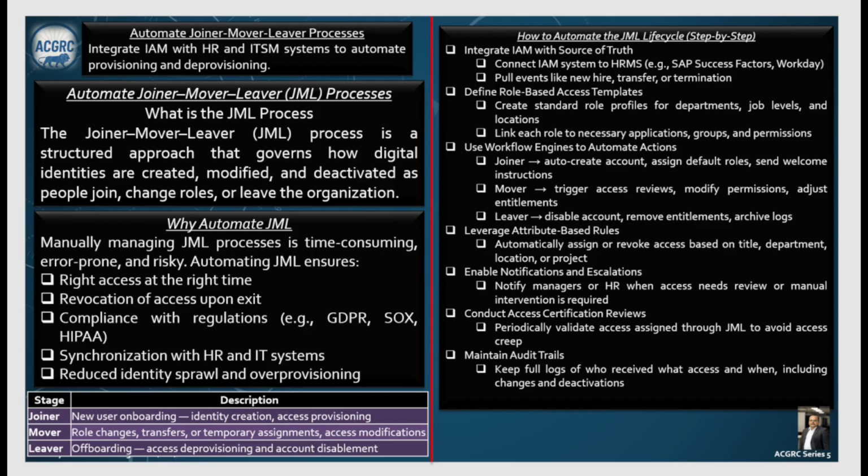Next, you move to periodically validate access assigned through JML to avoid access creep. Then keep a full log of who received what access and when, including changes and deactivations.